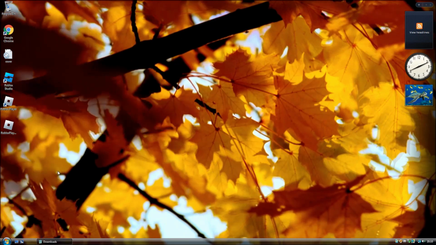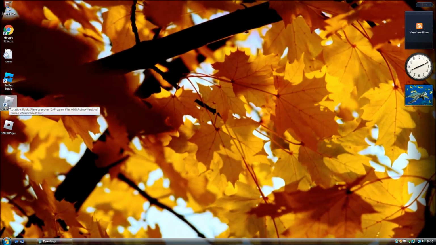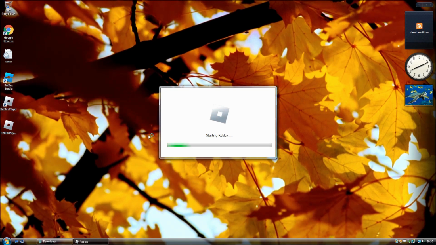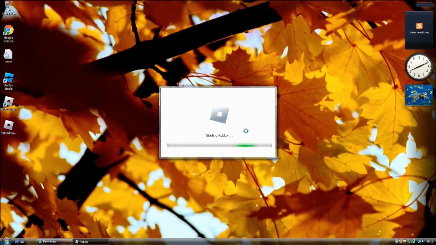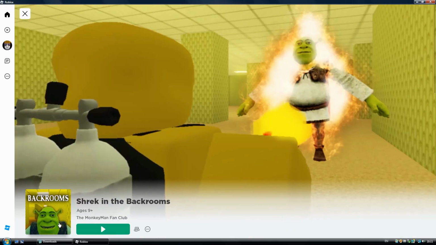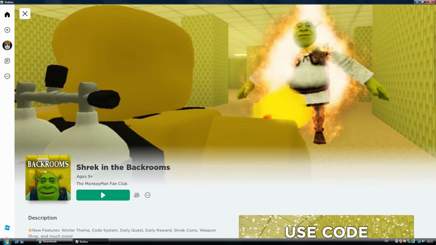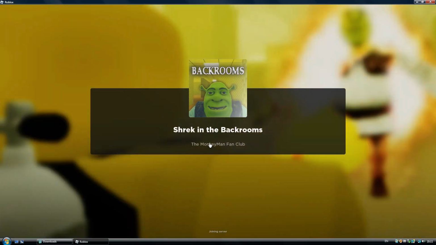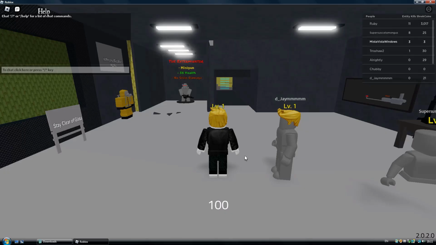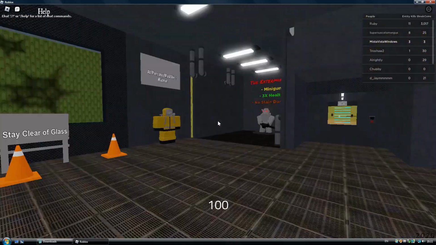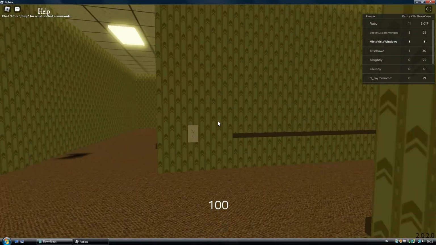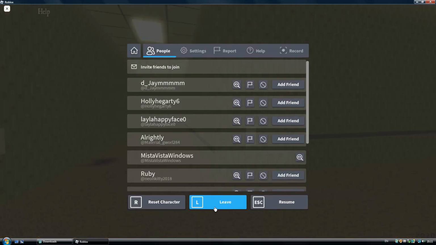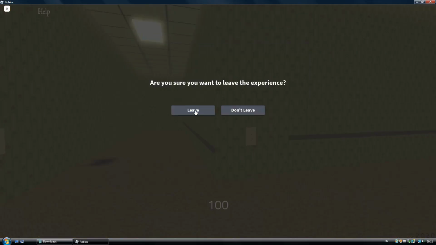So now that you've done all that, simply just click on the Roblox player shortcut, and Roblox should start up as normal without any errors. Alright, so now that we have a Roblox game to test, let's open this Roblox game just to prove that this works. It is a bit laggy, but that's because I'm running a VM. Alright, so here we are, look. It's working and everything. Yeah, Shrek in the back rooms. Brilliant. Alright, so yeah. Now that Roblox works, it's all good.